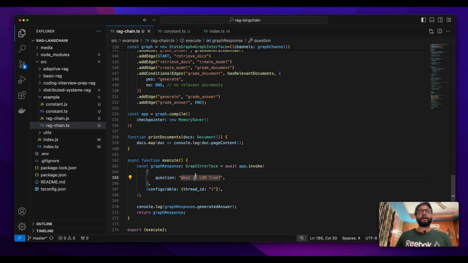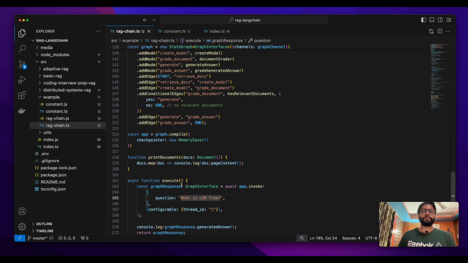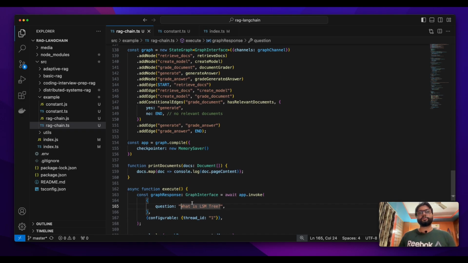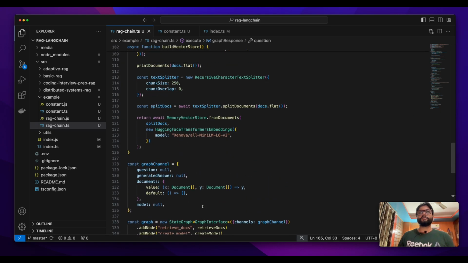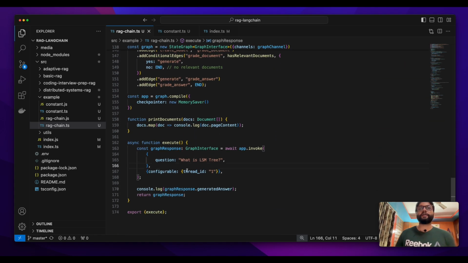Ideally, what should happen is that what is LSM tree is a relevant question, because the document, or basically the URL which I have sent, is an article on LSM trees and mem tables. So ideally the LLM model should be able to answer it, because that is what the context is all about. It should get the answer correctly.